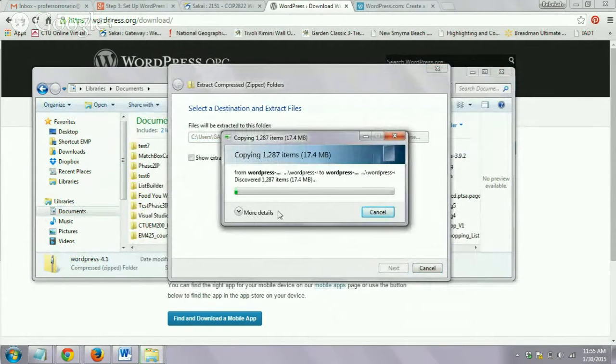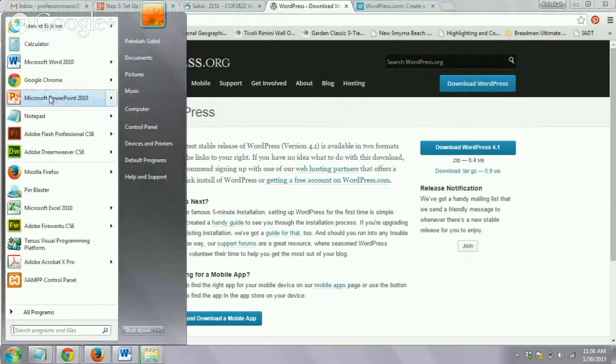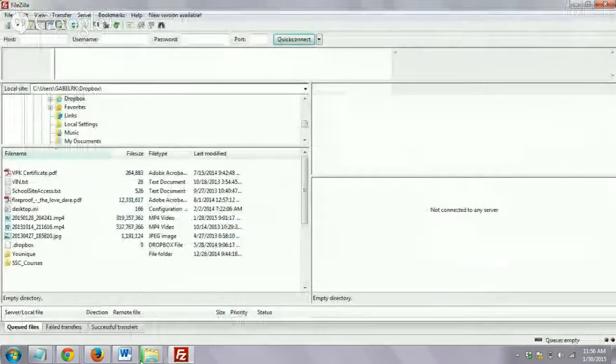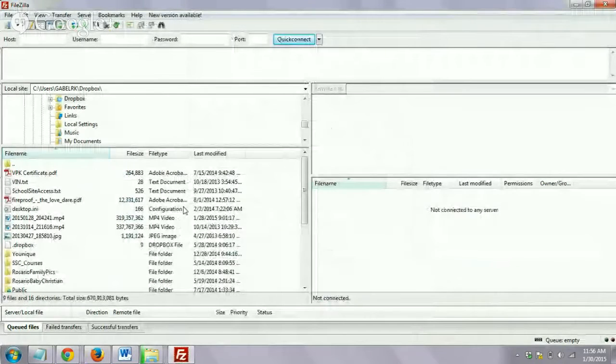Now that's going to take a little bit of time. As you can see, there's a lot of files there. While that is extracting, the next thing I need to do is connect to my FTP service. So to do that, I'm going to go back to FileZilla. We're going to do the same thing that we did in your step 1, except now I'm going to use the username and password that I created when I went through and changed my password.